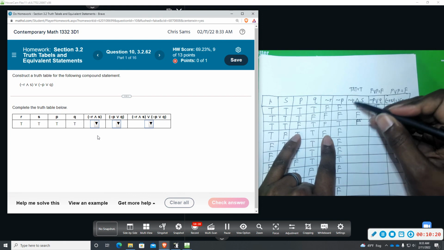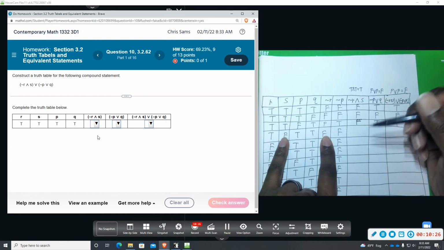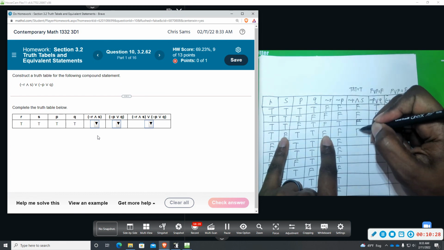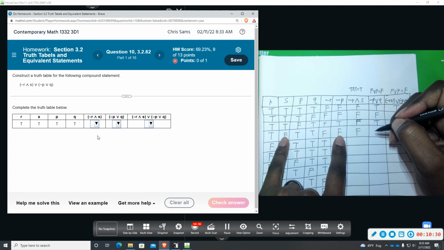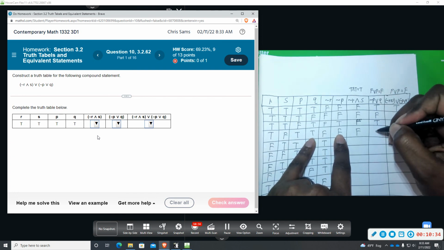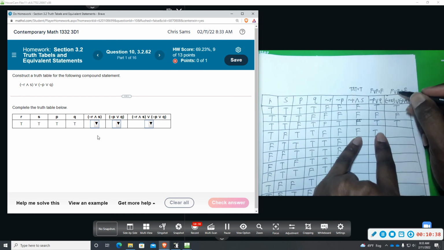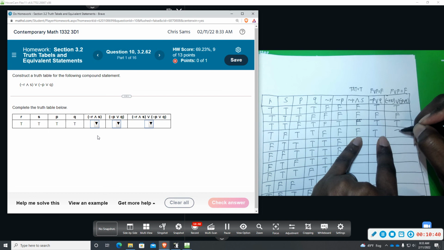Negate R and S again. Negate R and S have to be both true. I see a false, so that means false. Negate P and Q have to be both false. Don't have that, so true. And then these two, doing or, have to be both false. Don't have that, so true.